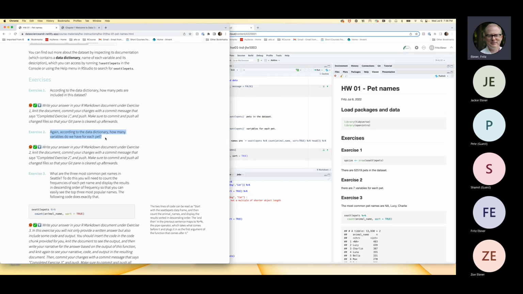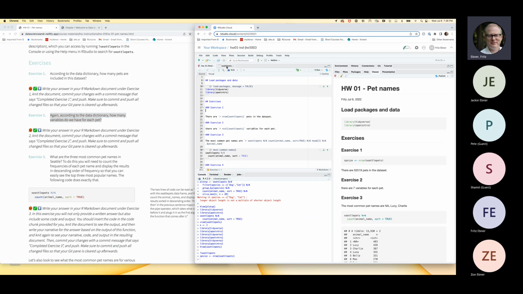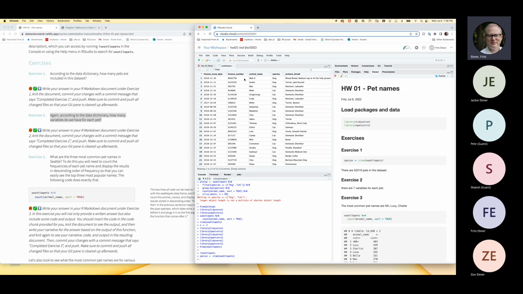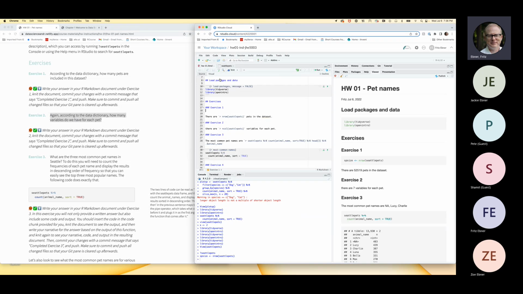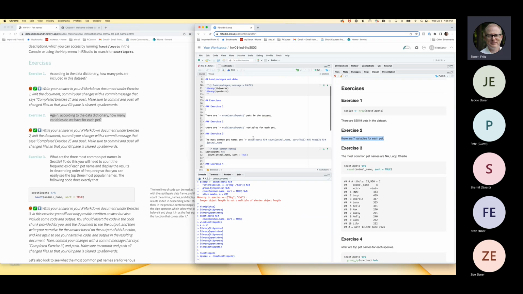Okay, so this is asking how many variables. That's confusing a little bit. A variable in this context is the same as the columns. The columns are interchangeable with the variables. So that tells me that there's 7 variables in exercise 2. You could have written a 7 because you looked at the data dictionary, or you could have gotten it out of the data set.